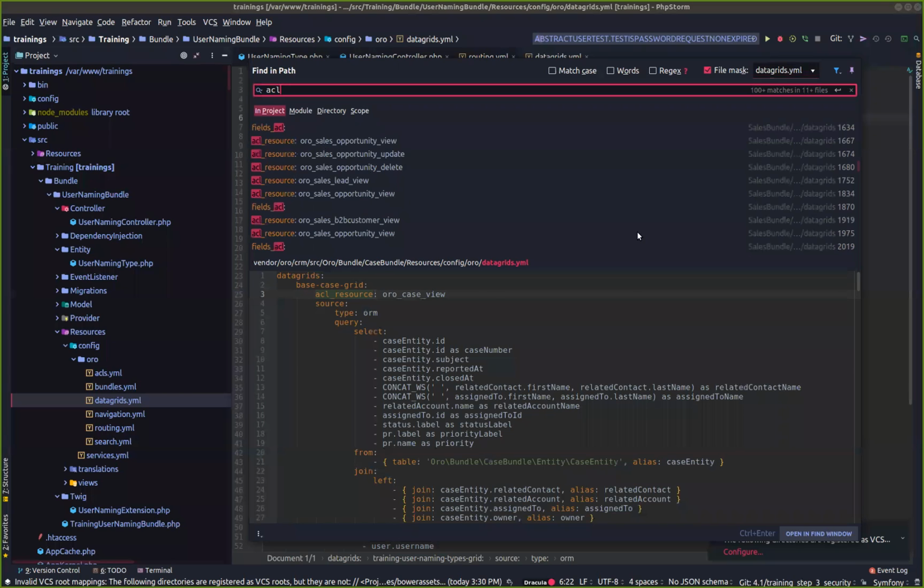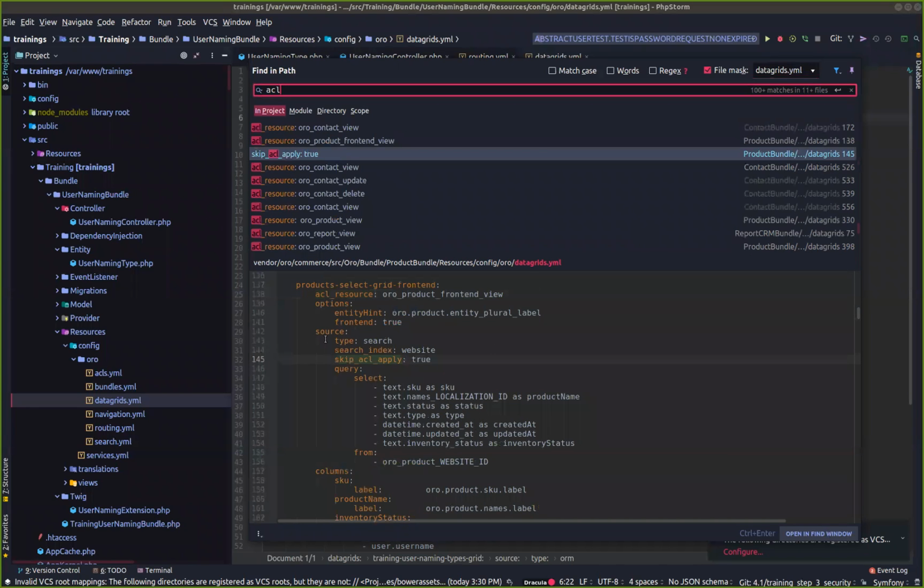Okay, skip ACL apply. So I can pass this to the source, really be careful with this one, and then the ACLs will not be applied to the results of this data grid. Really use it with caution.